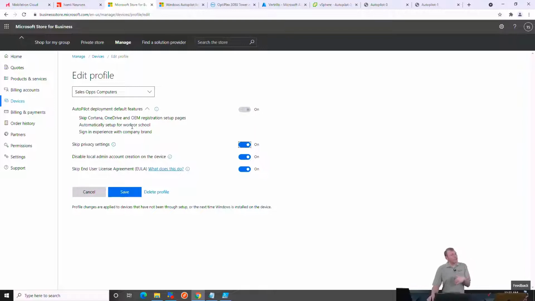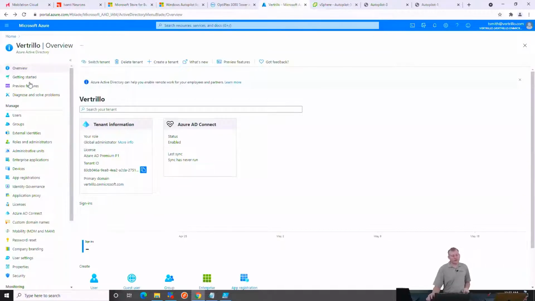However, we need to go one step further than that. We need to do the modern device management enrollment. How do we do that? Well, we go to our Azure Active Directory. So here I am logged into Azure Active Directory. I need to know my tenant ID a little bit later. That's where that tenant information shows up.